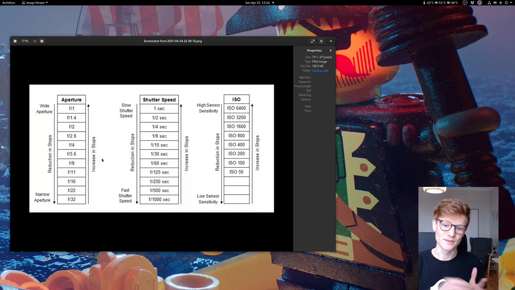And the unit that we use for that is stops. And a stop is always doubling or halving. So if you go one stop up, you double the brightness. If you go one stop down, you cut the brightness in half. And so on and so forth. Two stops up is double the brightness again. And yeah, the same for the other way, of course.